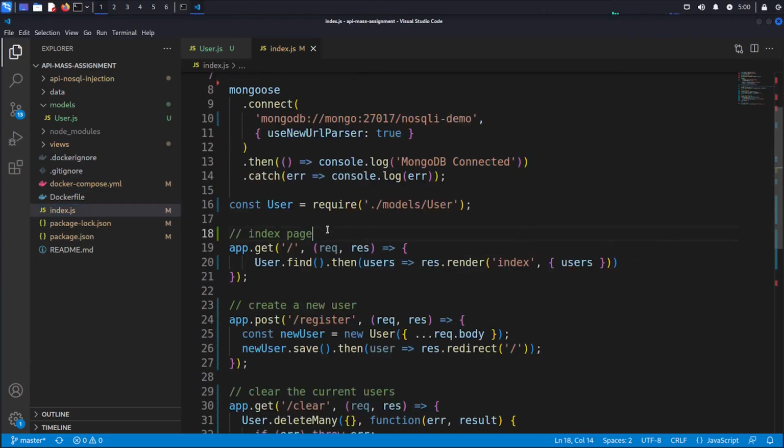Now next up we have some routing. So our index page, this will trigger when a GET request is sent to the root URL, so /. So if the website is www.tcm-sec.com, if you just go to that top level address, then this will be triggered. So when this happens, we use the user.find method to grab all of the users out of the database, and then we render the index template and we pass in the users that were found.